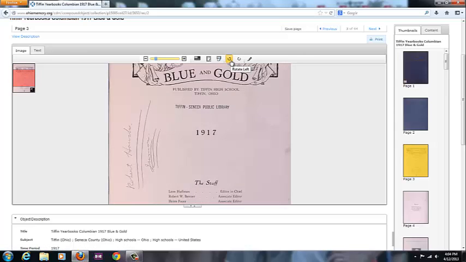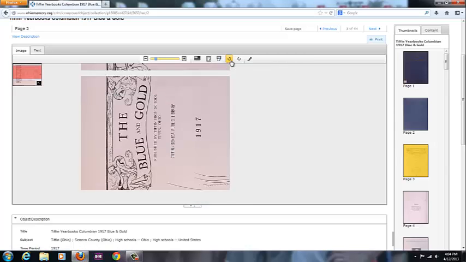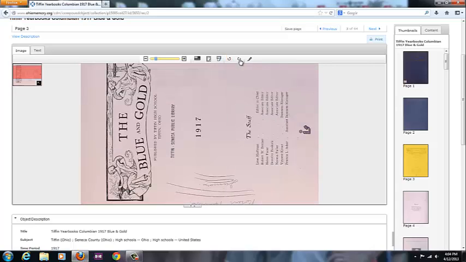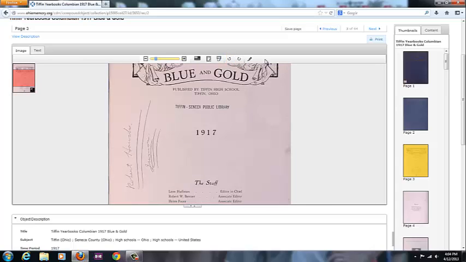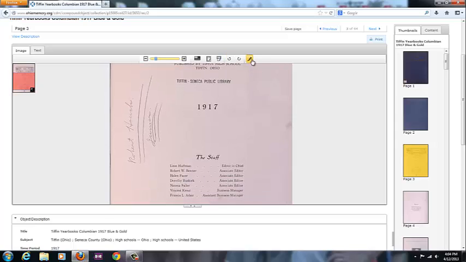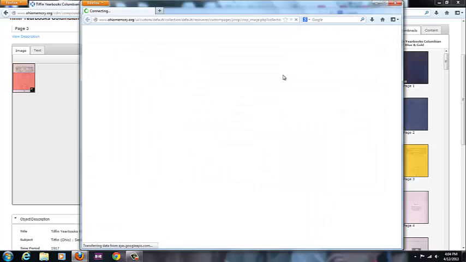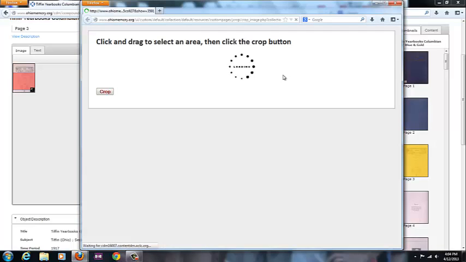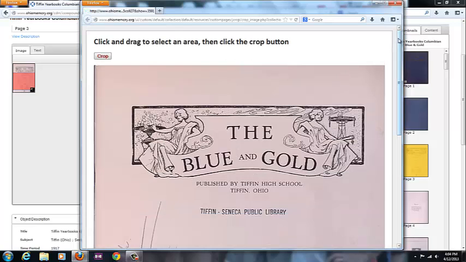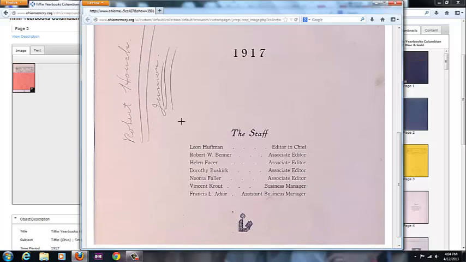You can also click rotate if the page you're looking at needs to be rotated, an image or something like that. This is a cool feature here. We have a clip button here. If you're wanting to clip something specific on the page, it will open up in a separate viewer, and it's basically like cropping the image. Notice the cursor changed here.